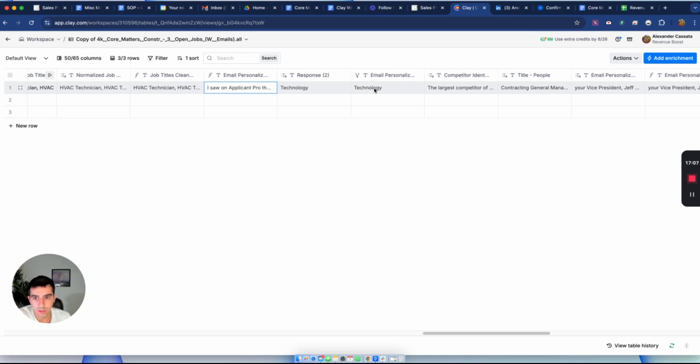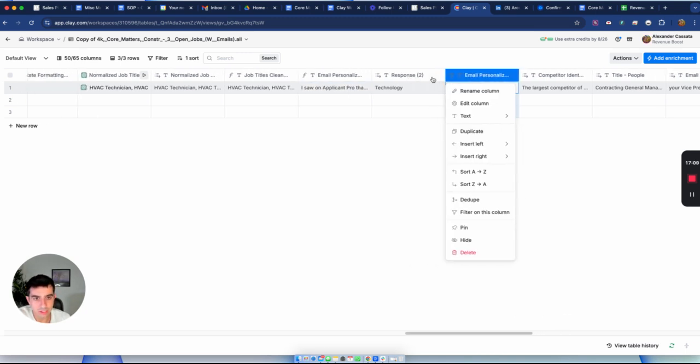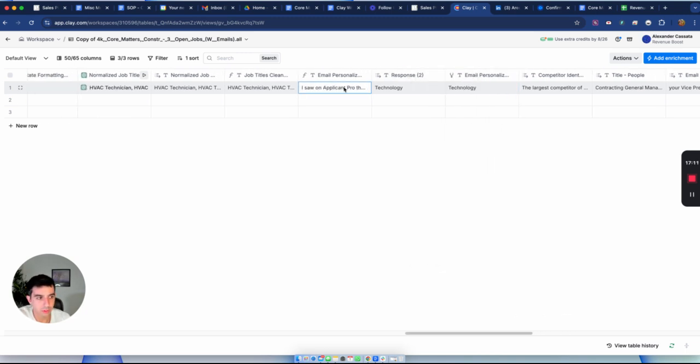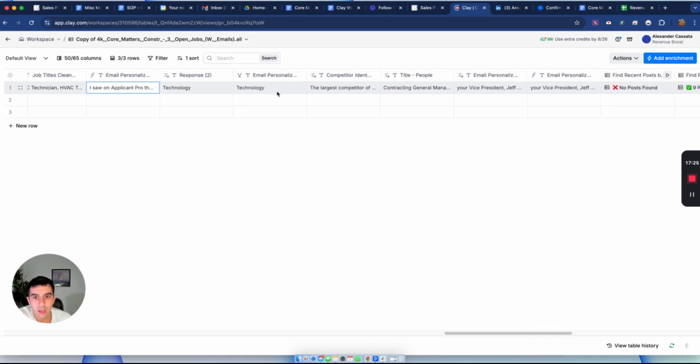And then here is a fallback line. So in case, you know, you can enrich every data point. Sometimes you might find a company where they don't have open jobs. So we put a fallback line where, basically, if we don't see the open jobs, we just put a different sentence in the email that makes sense for it.